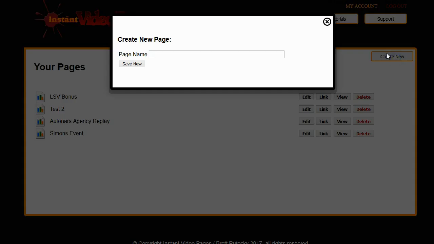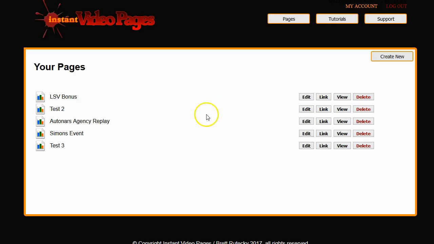button. This is going to bring up a dialog that's going to ask you for the page name that you're creating. It's important to remember that this page name is simply for your reference only. People viewing your page will not see what you have in here, so you can go ahead and enter in anything that you want. I'm going to call this Test 3. Click on Save New, and you're then going to see that page in your page list.